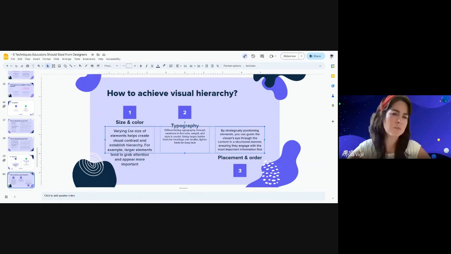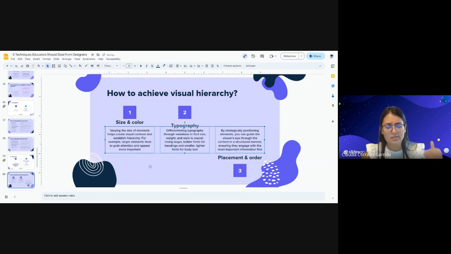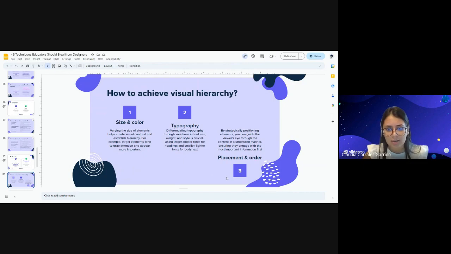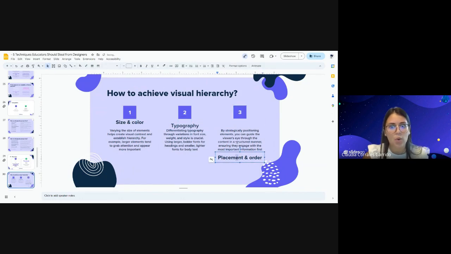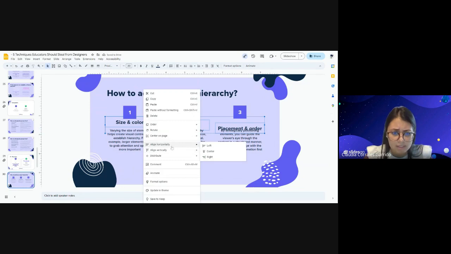And then the size of the body text is also important, but it should always be smaller than the titles and subtitles. And the last point to achieve a good hierarchy is placement. So again, we need to order information in a way that our user gets the general idea, and then goes on to more detail.